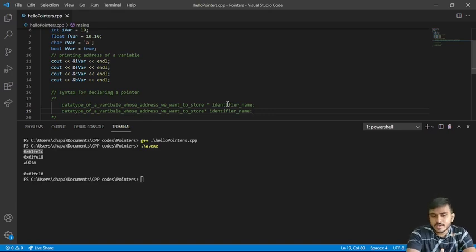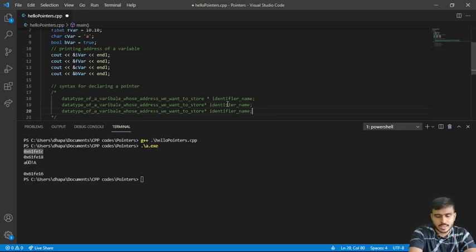Oh, there is one third variant as well. See, you can also do it like this. This star can also be attached to the variable name. This is also allowed. So all these three are valid declarations of a pointer. All these three are valid syntax of creating a pointer.